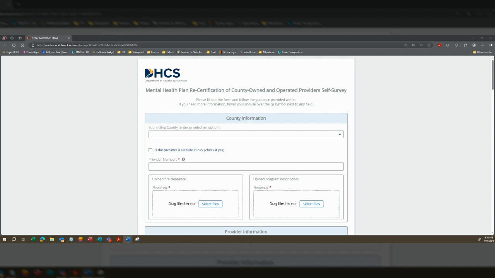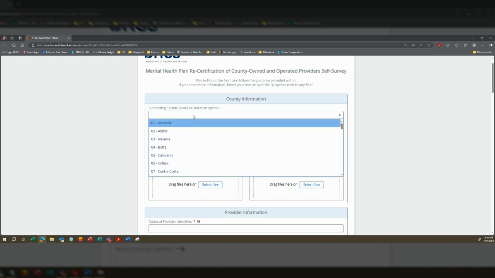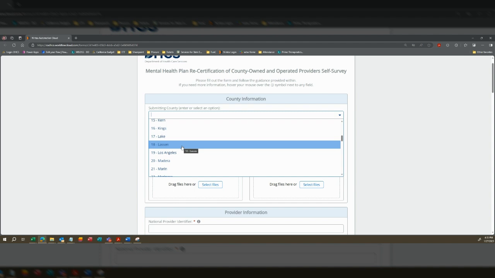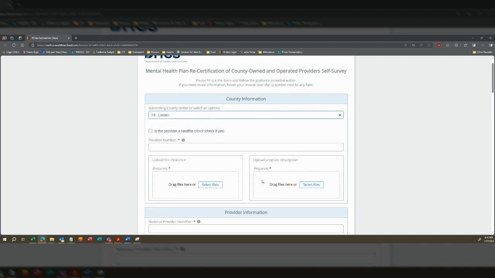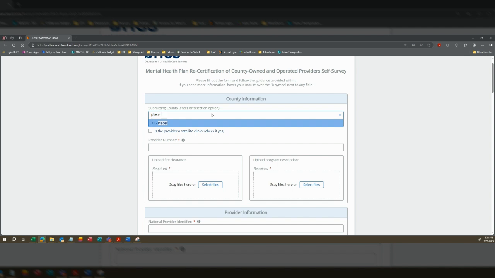Immediately you will see this county information section and the submitting county beneath it. This is a drop down. To interact with the drop down, you click into it and you could scroll and select the county you want to pick. However, if you know information about the county, like the name or the number, you could quickly search it just by typing it in and it will present the applicable options to you.